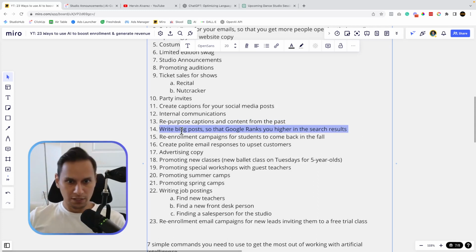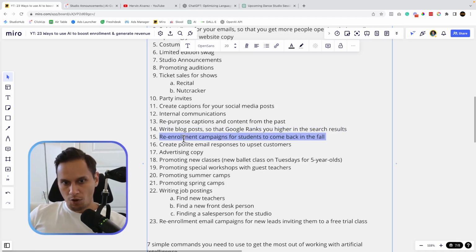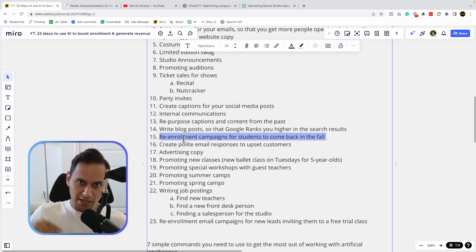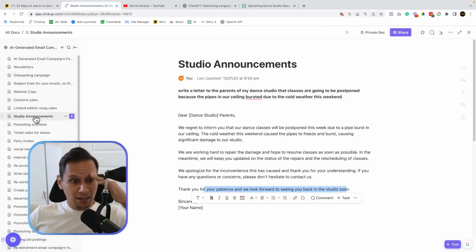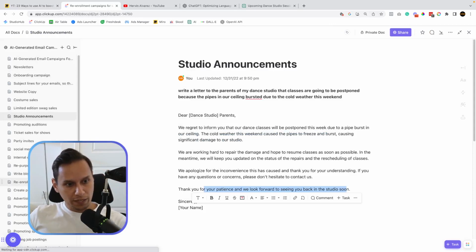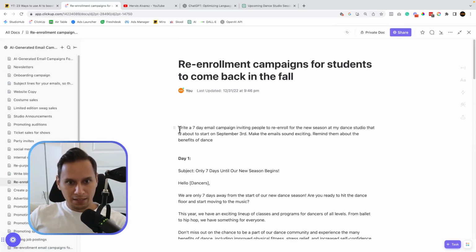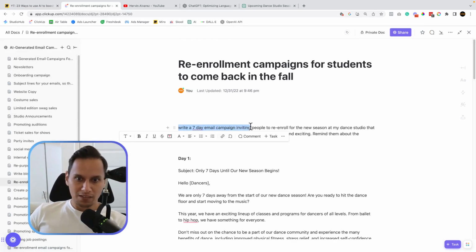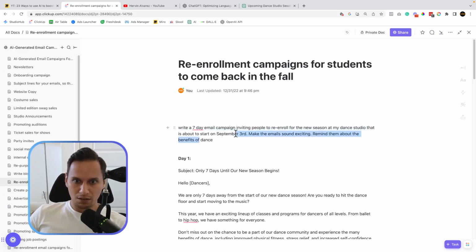You could use it for your re-enrollment campaign for students to come back in the fall. Somewhere around the summer, like July, as it approaches September, you could start sending out emails 30 days out. Let me show you here, re-enrollment campaign. I asked it, write me a 7-day email campaign inviting people to re-enroll for the new season at my dance studio that is about to start on September 3rd.